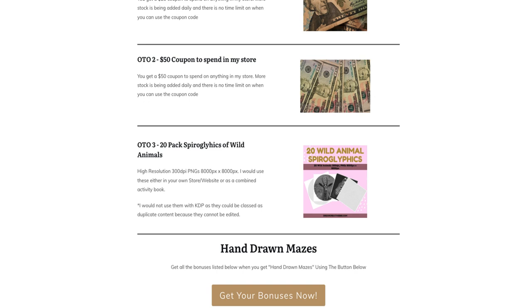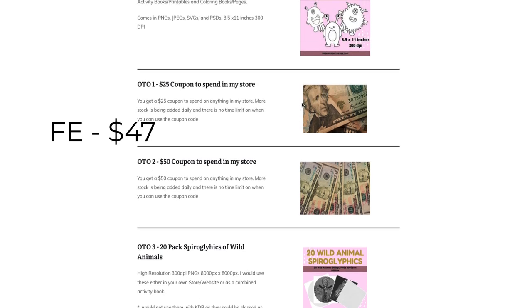So what are the prices? The front end during the launch is $47. OTO1 is $67. Now that is to add PowerPoint and to add a lot more features. And then OTO2 is $97. Now OTO2 is 1,000 premier hand-drawn mazes. Now there is a downsell of $67.